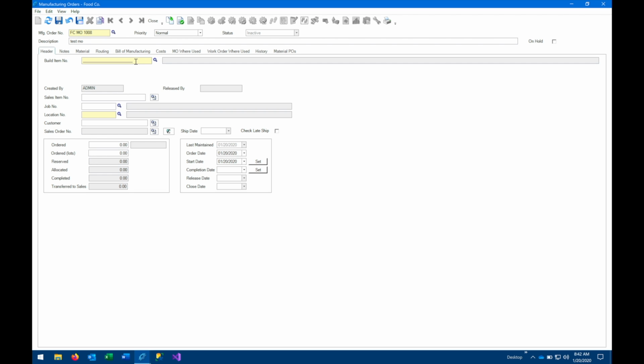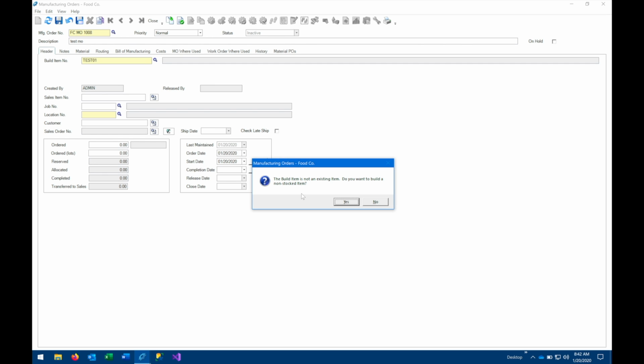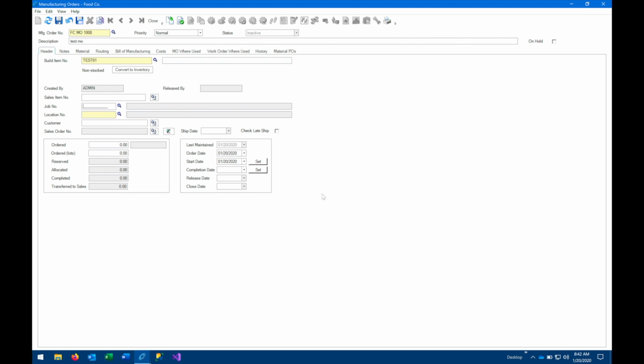And then the next mandatory field is where the system is asking us what we want to build using this manufacturing order. As we have just discussed, we can either build inventory items, which are items that have attached bills of materials in the master files, or non-inventory items. If we were to enter an item that does not have a bill of material or a master file attached to it, when we press tab, it is going to ask us, the built item is not an existing item, do you want to build a non-stocked item? If we click yes, it'll tell us this is a non-stocked item and give us the option to convert to inventory, which means it'll go through the process of setting up a master file for this item.